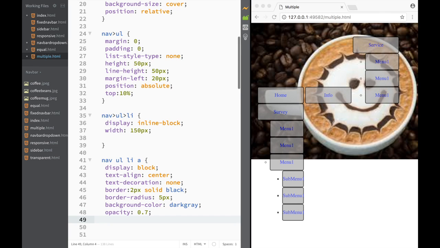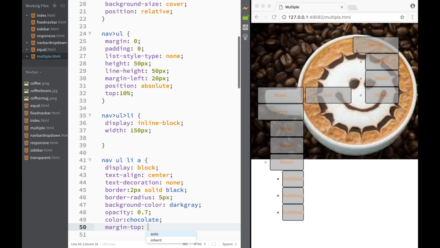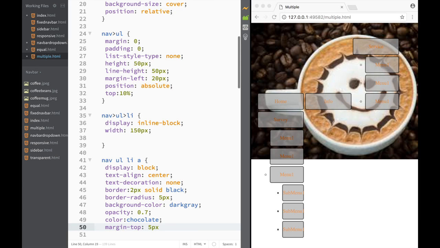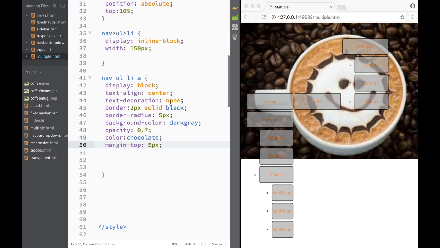And then we're going to say that the color of the text is going to be chocolate over here like this. And the last thing we're going to do is say margin top is going to be like 5 pixels over here. So now you can see how they all move down, right? Now we still need to work with our layout, so don't worry about it. This doesn't make sense right now, but it's going to make sense in a few minutes.